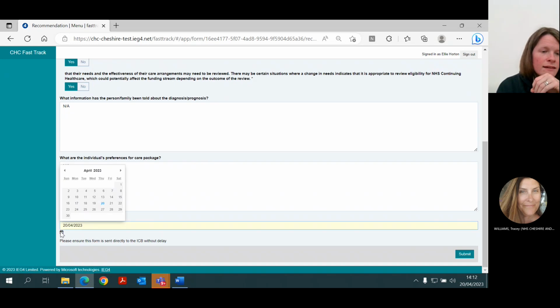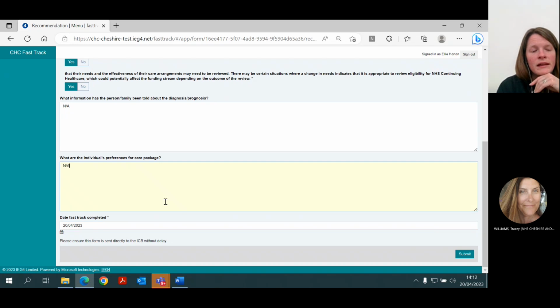If you click on the calendar button, it brings up a little calendar and you can select the relevant date that the fast track was completed. This is the date that you went out and saw the patient and completed the fast track, not necessarily the date that you're now submitting it. So if you completed the fast track yesterday, then that should be the date, not today's date. And when you get to the end, it should highlight in green a submit button, okay?